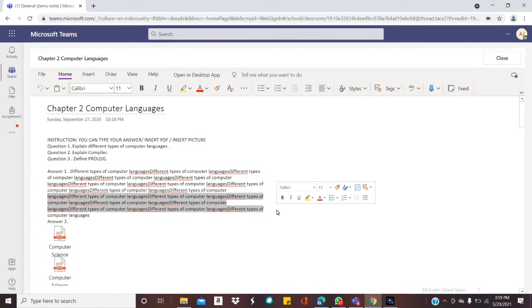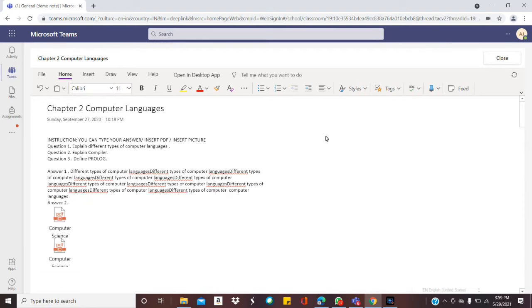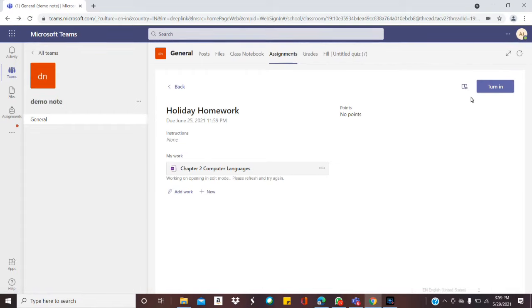Suppose this modification I have done here. Now I just close this work, and again I click on turn in, and your work will be submitted to the teacher. You will see the date and time stamp will appear.